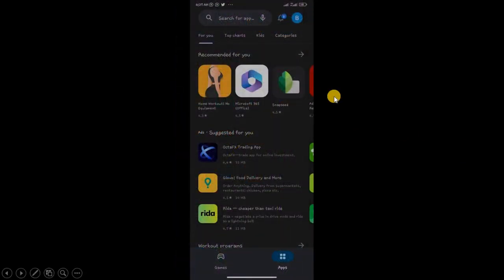First off, on your phone, you go to Google Play Store. Inside your Play Store, this is how it will look. On Apple, on iPhone, the interface is going to be much different, but on Android, this is how it's going to look.